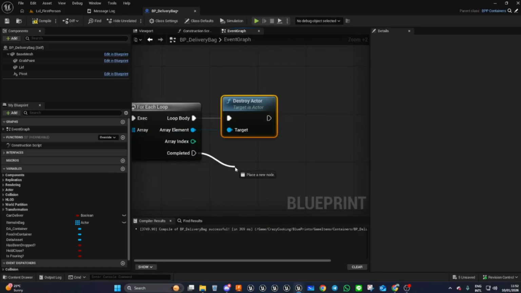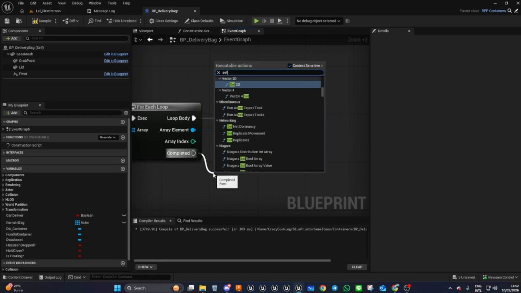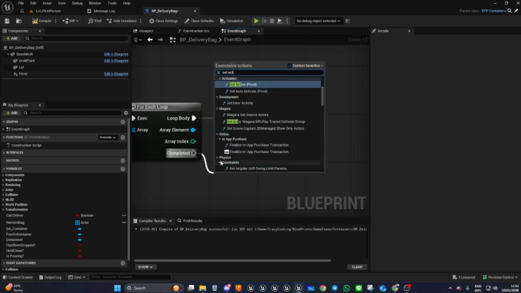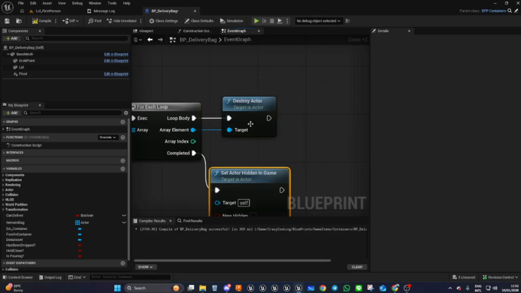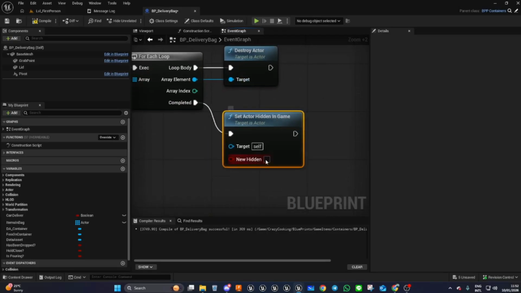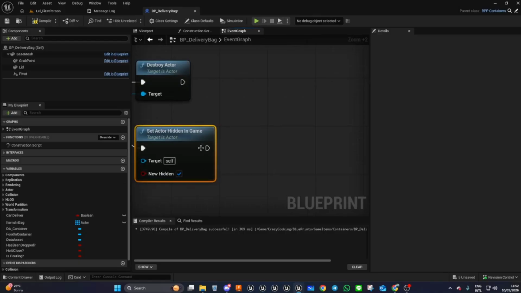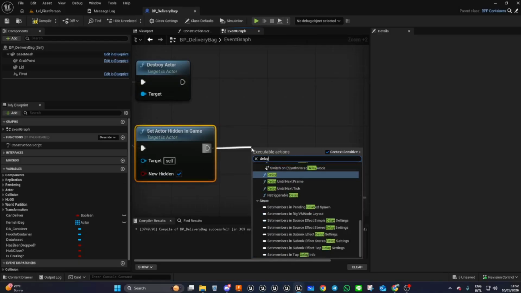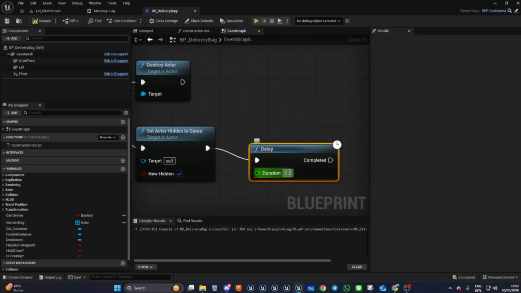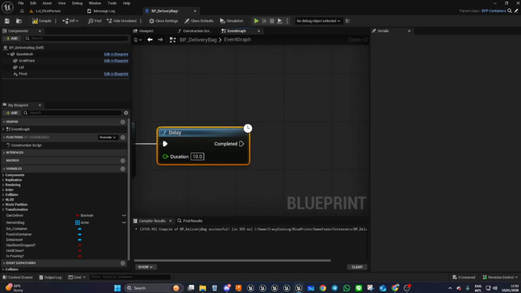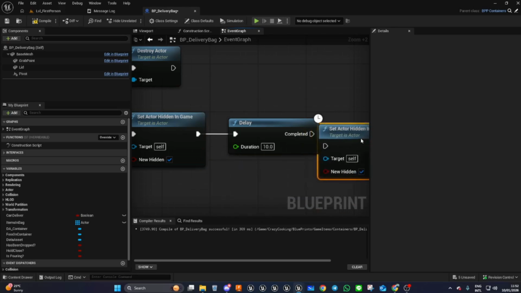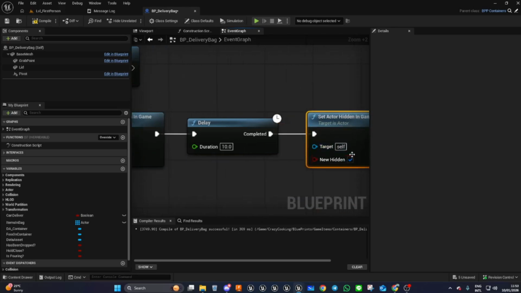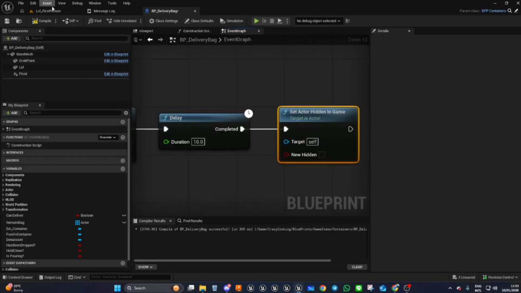Then we're going to say set actor hidden in game, new hidden is checked yes. We can do another delay. This time I've delayed it for 10 seconds, but again, you can adjust that delay however you want. And then we're going to run this again with not hidden in game, so it reappears as an empty bag.